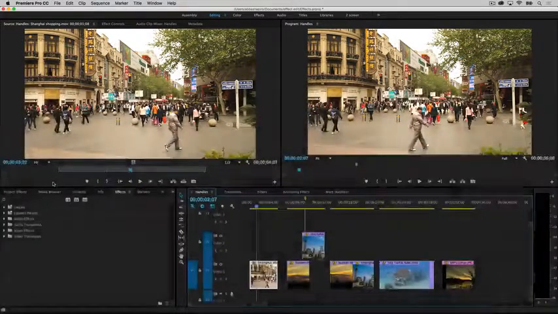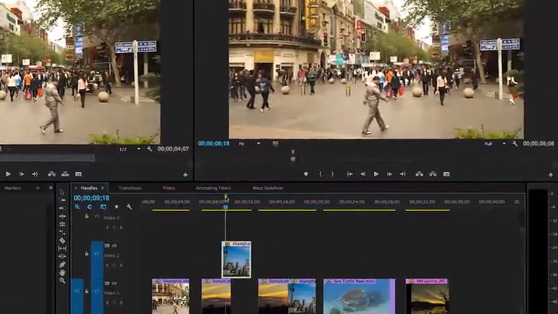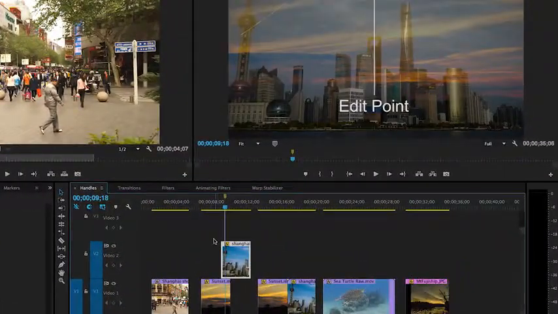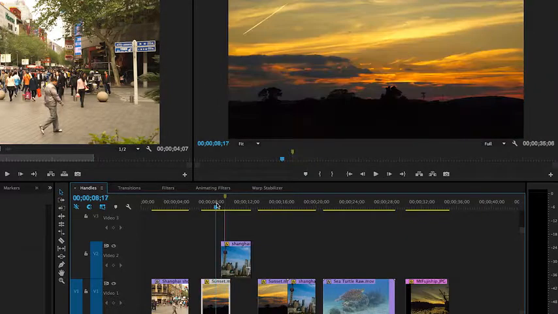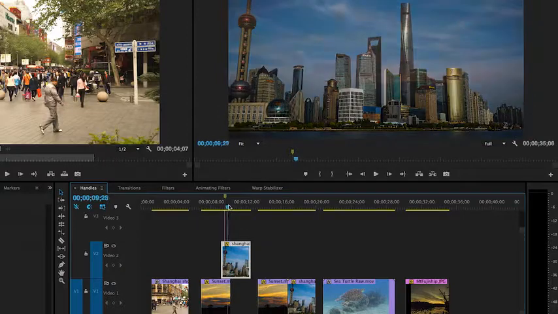Before we jump into applying a transition, it's important to understand handles. Simply put, handles are extra footage before a clip's in point and after a clip's out point. When you apply a transition, the effect needs a little bit of overlapping frames to cover the time it takes to, say, dissolve out of the first clip and into the second clip.